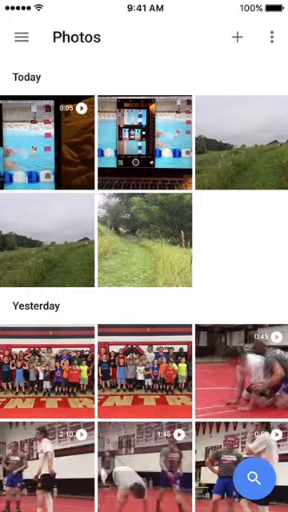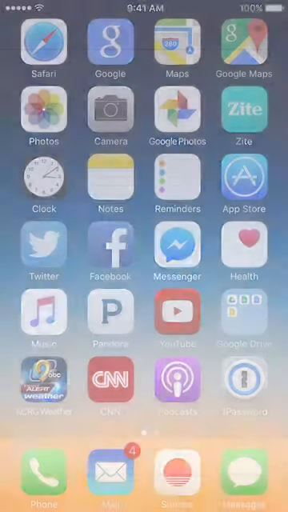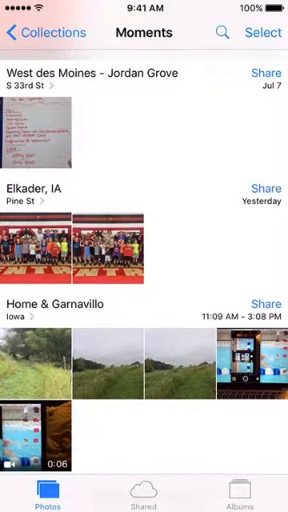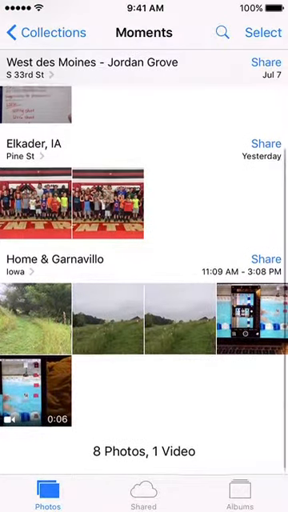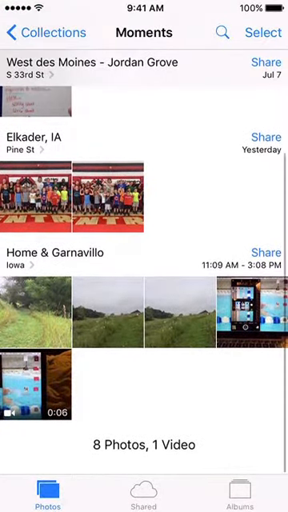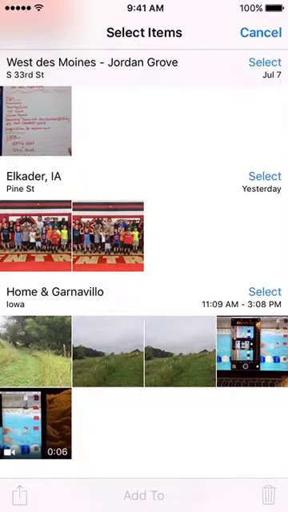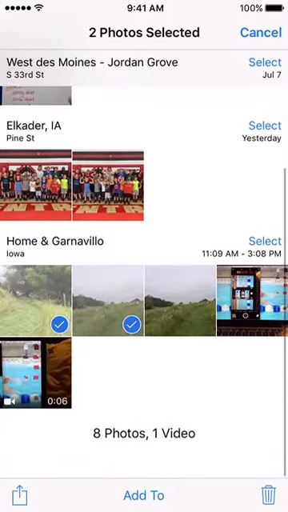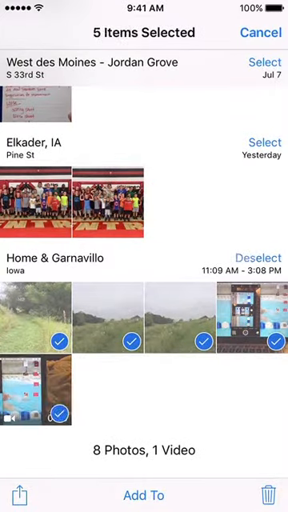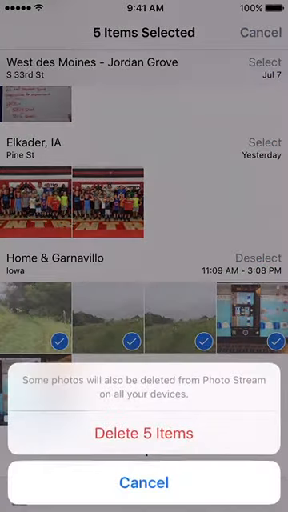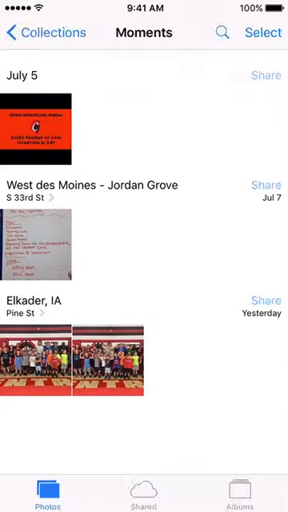So when I go back over to my Photos app, my original Photos app on my phone, you'll see that there's some pictures there. Here down at the bottom are the pictures and the video that I just took. What I'm going to do is go ahead and select them. Oops, select them. And I'm going to go ahead and delete them. Yep, I want to go ahead and delete. And now they're off my phone.